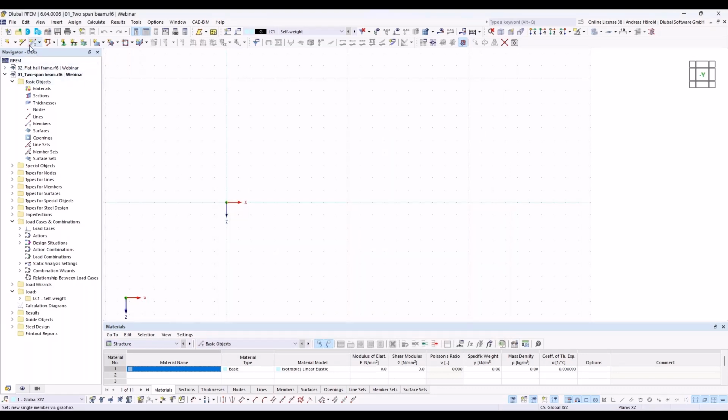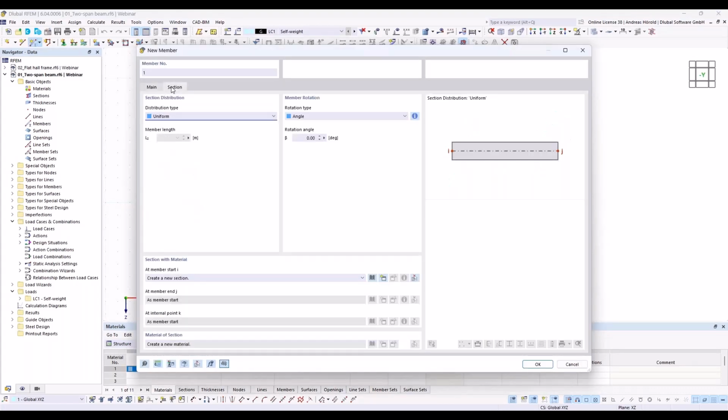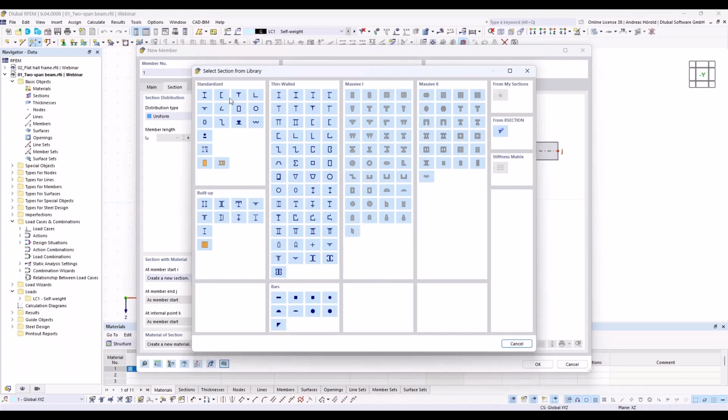So I start with the beam. Here, left above, new single member. I need to define a section. Create new section. I turn to the library. Left above, an I-beam.